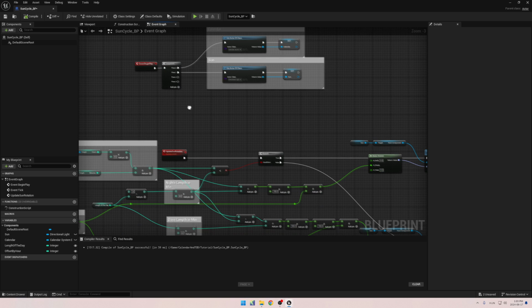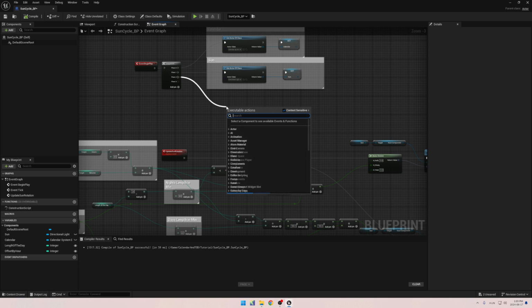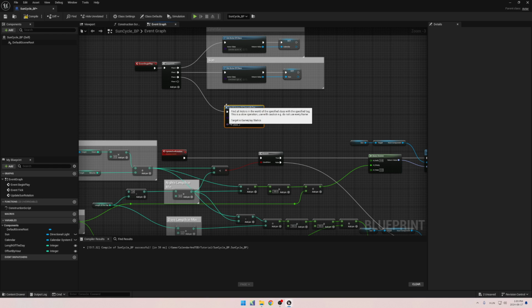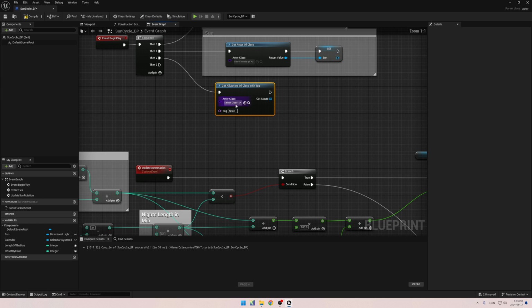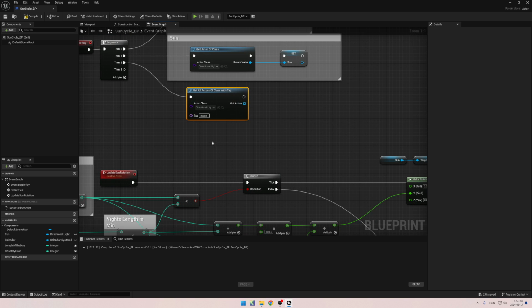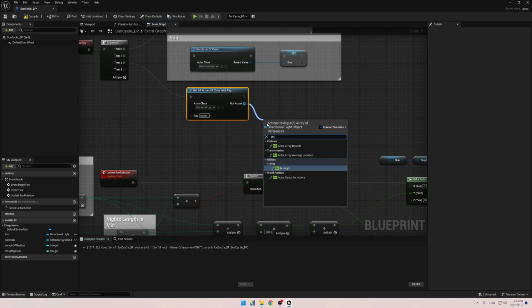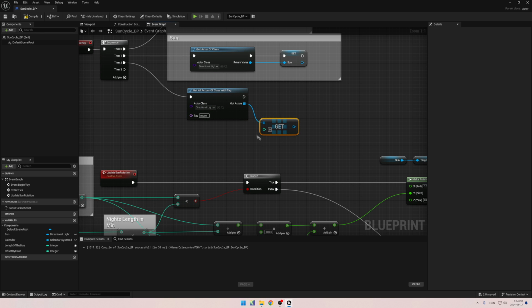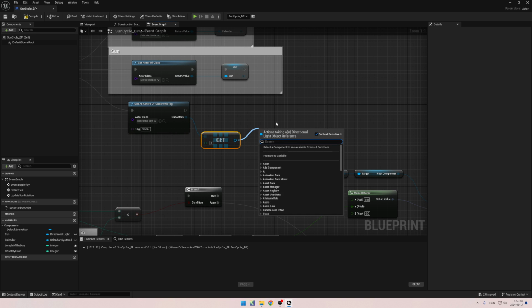I'm gonna add 2 more pins here, and let's get all actors of class with tag. And the class is gonna be for the moon, it's gonna be a directional light. And the tag is gonna be moon, because that's what we gave it. And it's case sensitive, so make sure you remember it well. And we are gonna use a get here, and we are gonna get a copy of this. We are gonna get the first element, which is the 0 index.